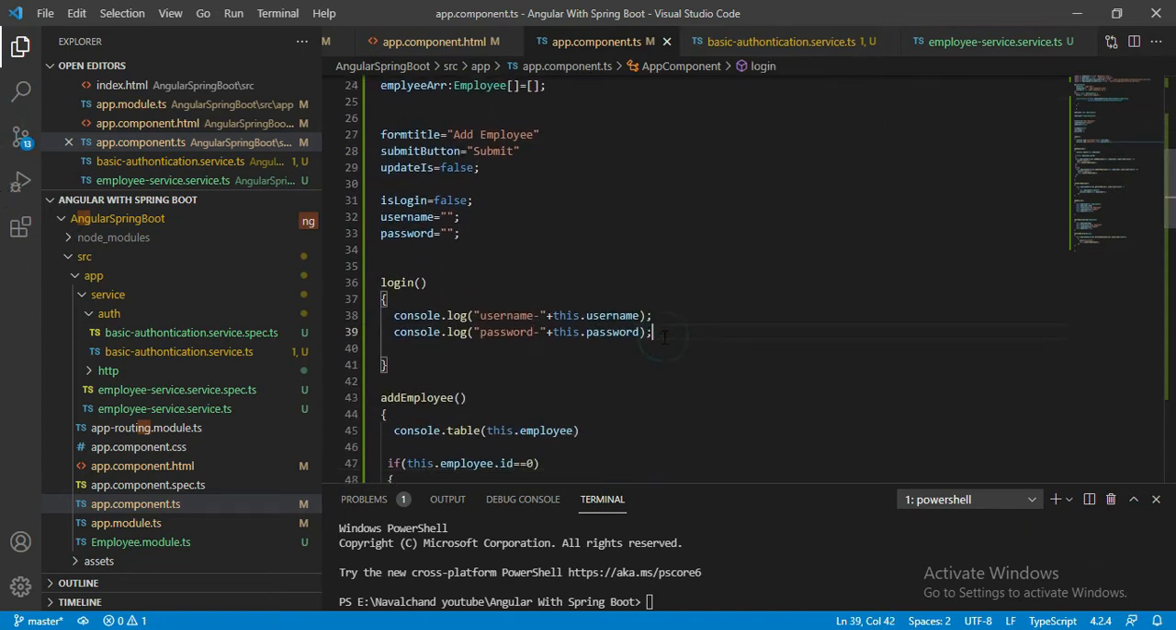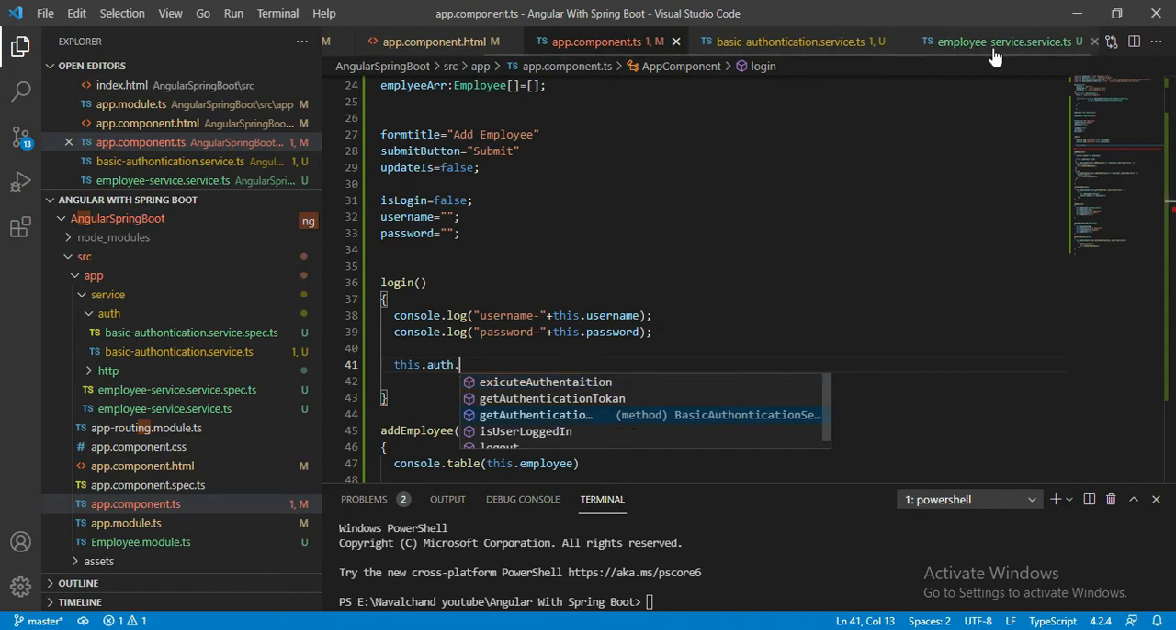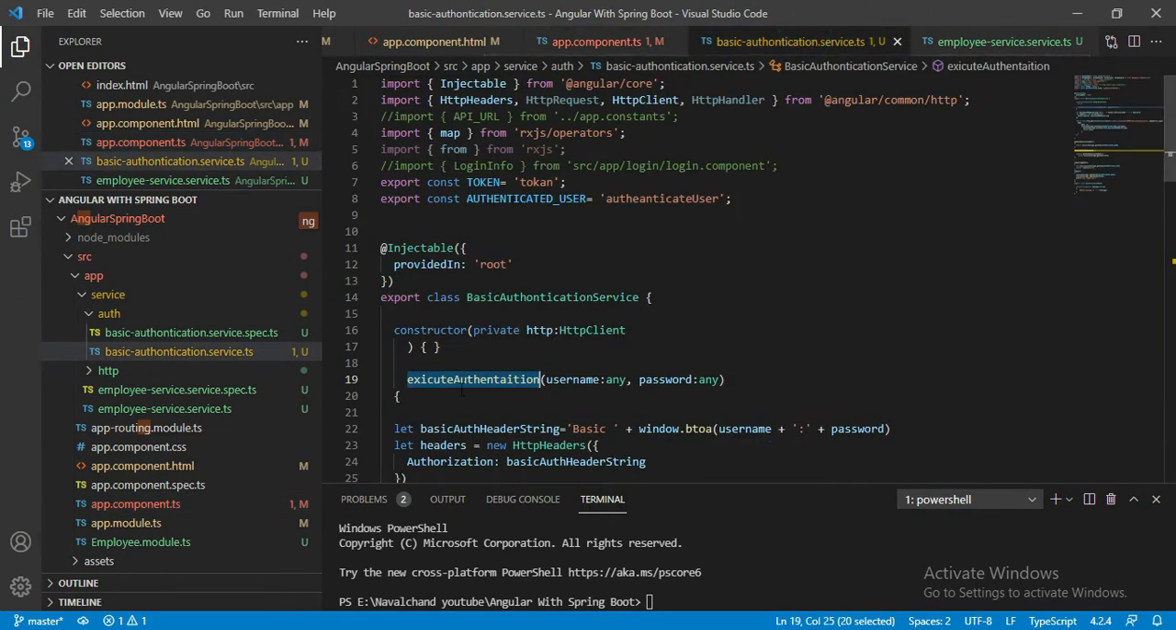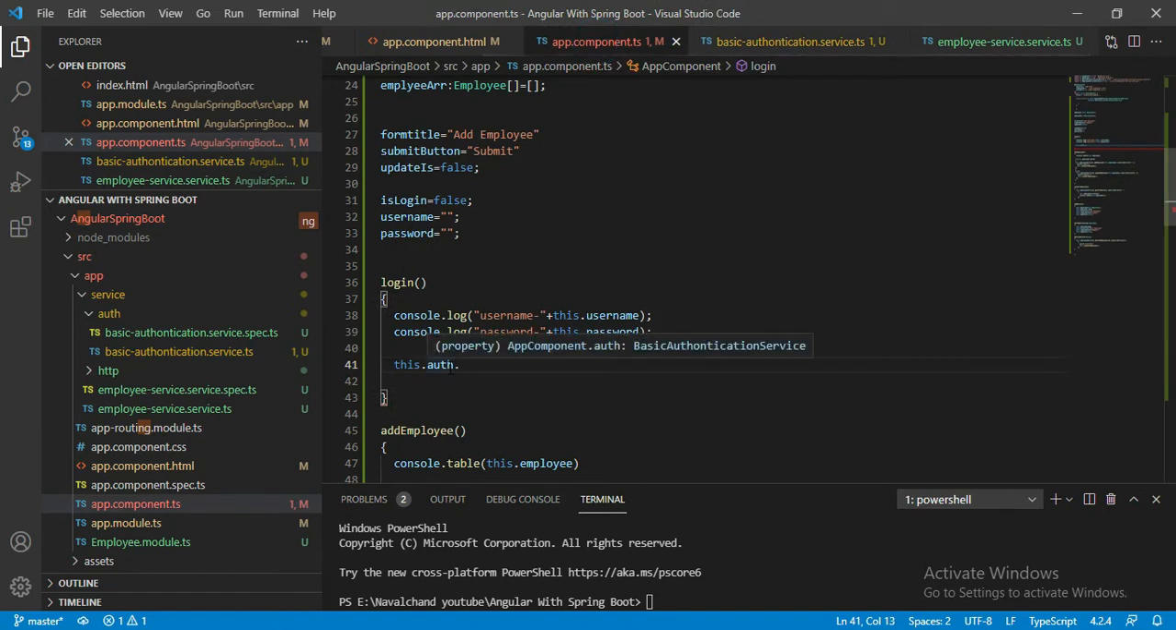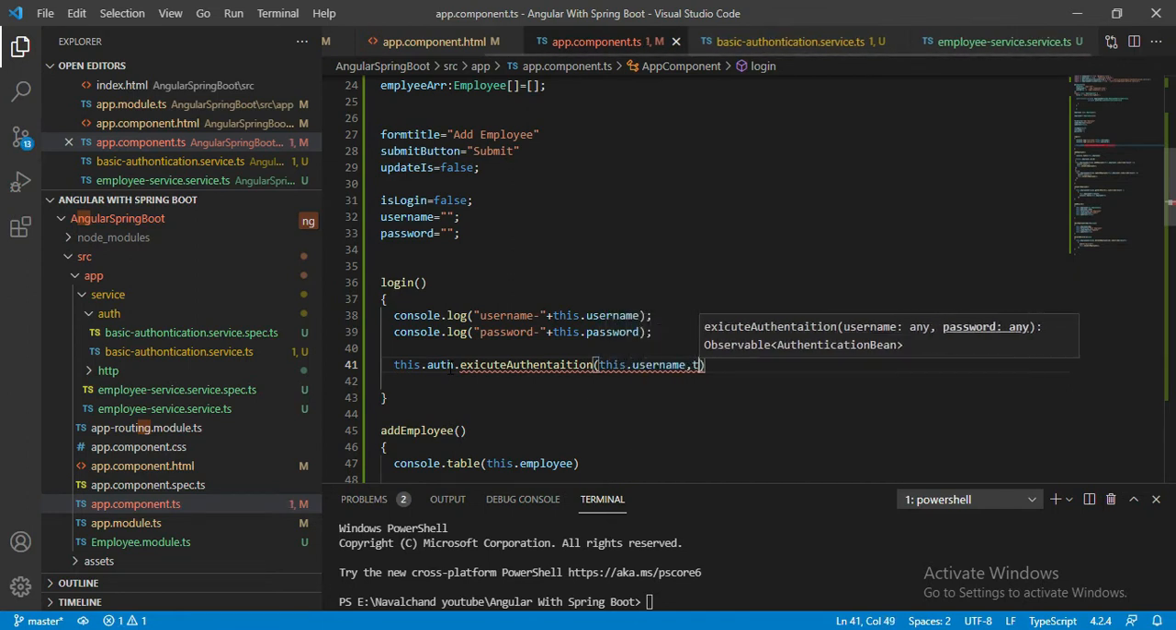I'll simply add here this.auth.get. I'll check. Simply I'll go inside. You can see executeAuthentication. Our service method name is executeAuthentication. Let's use that service.executeAuthentication, and we have to pass our username and password here: this.username, comma, this.password. Okay, simply pass those two things.